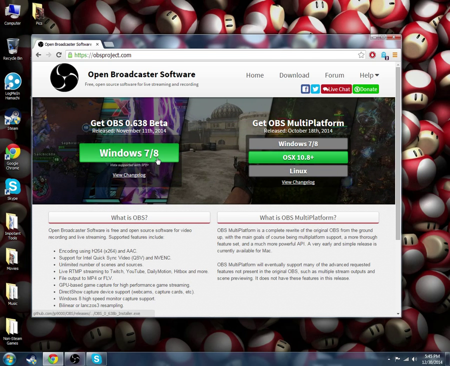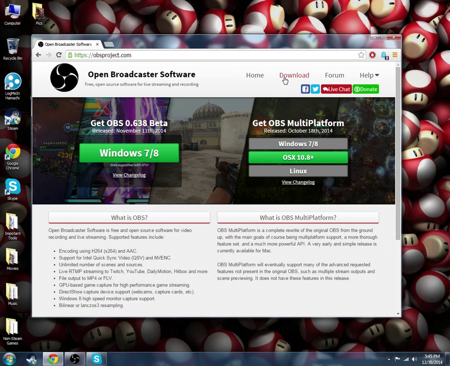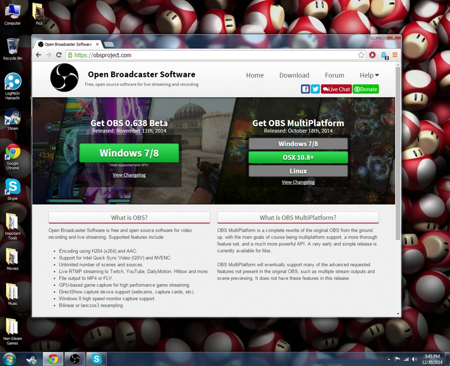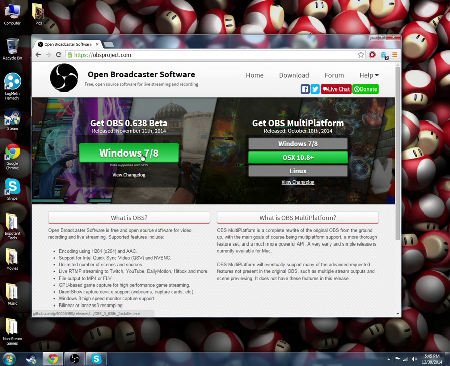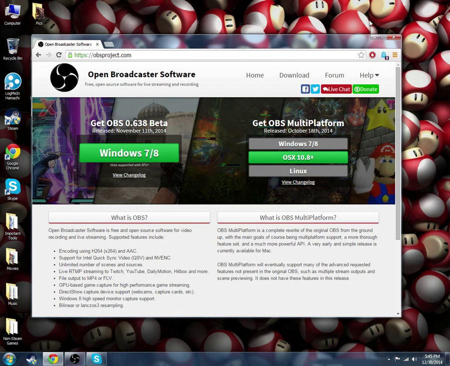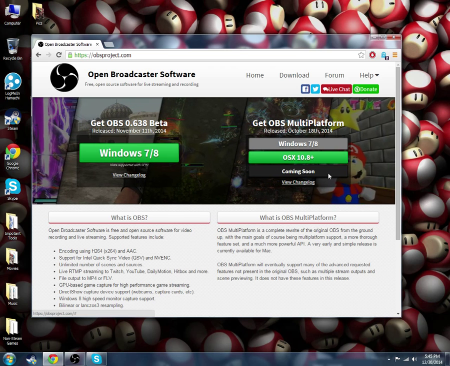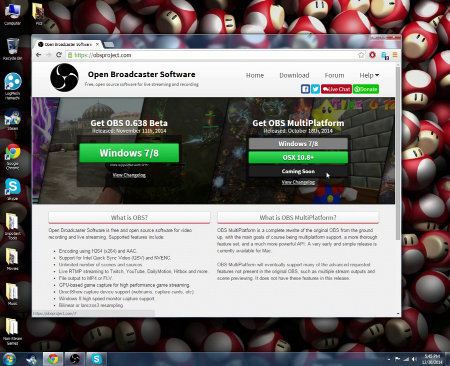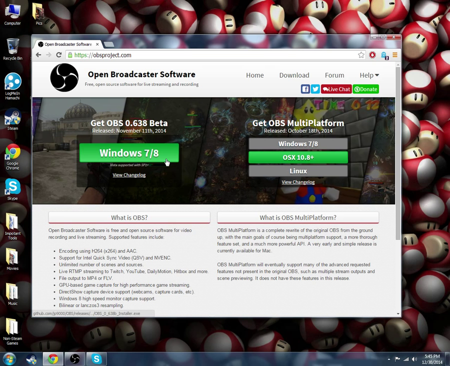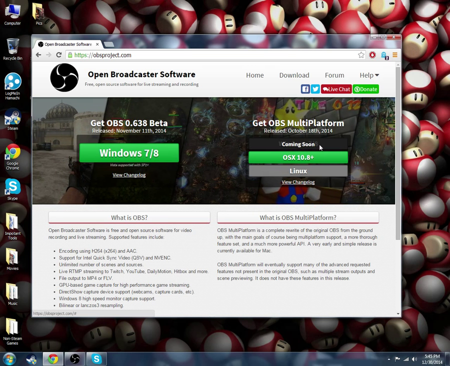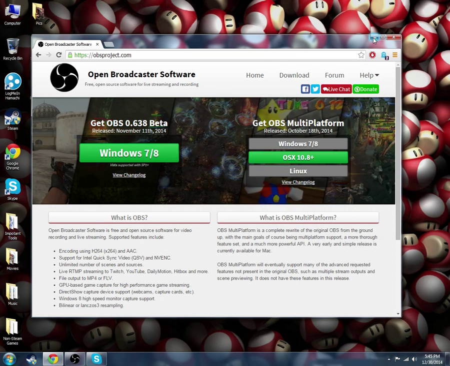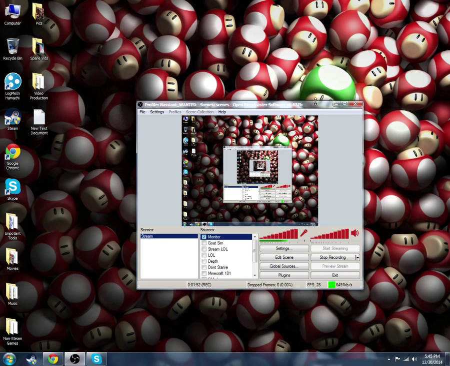But anyways, you click the little download. You either go to download or you get the OBS beta, and then you can get Windows 7 and 8 right there. If you have Windows, you can click on that. Linux and all those things, you probably have to find somewhere else. So far, all I know is Windows is here. There is a multi-platform OBS coming out soon, but we'll worry about that later.